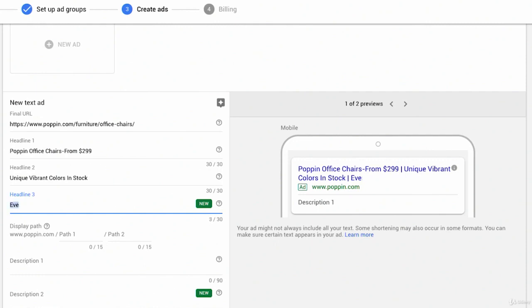Choose from a full line of styles. How about view our full range of styles? That works.